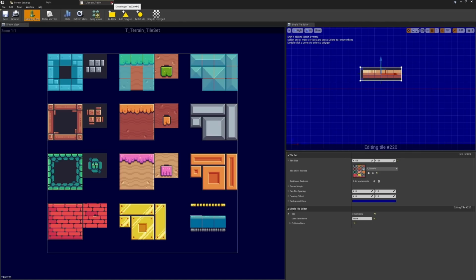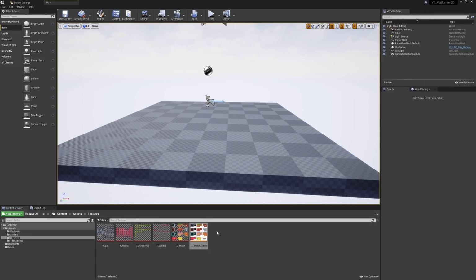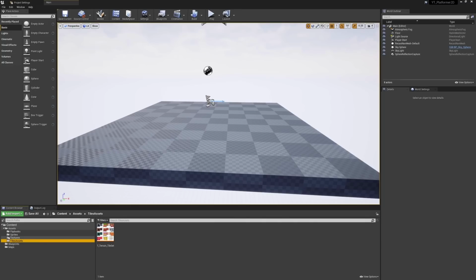So we can now close the tile set. We've pretty much finished with this for the rest of the course. I will drop this into the tile assets. So we're only going to have one tile set and one tile map, so it's probably not worth having separate folders for them. So I've just created one encompassing tile asset folder.